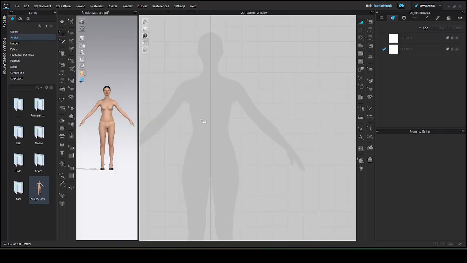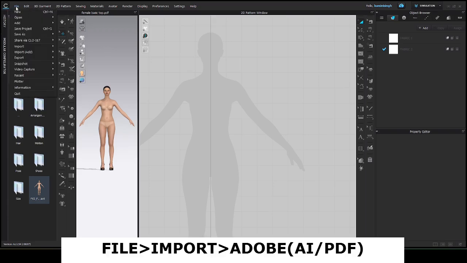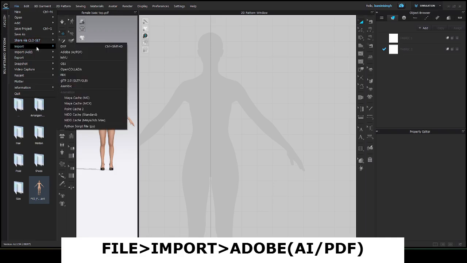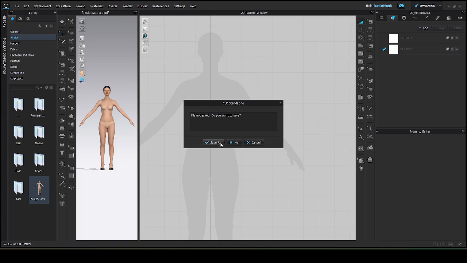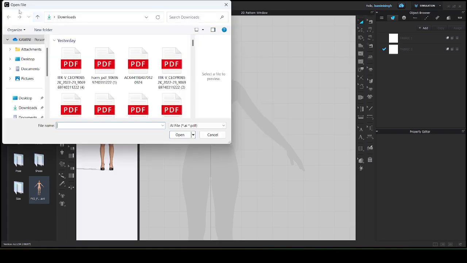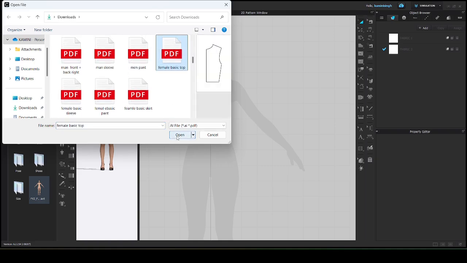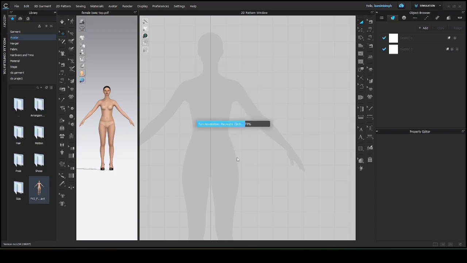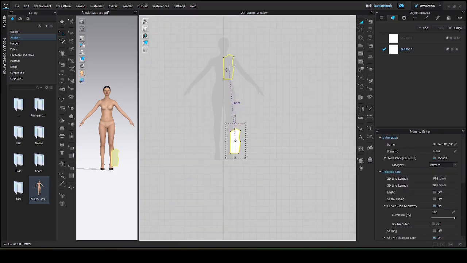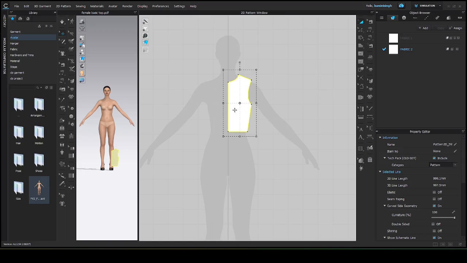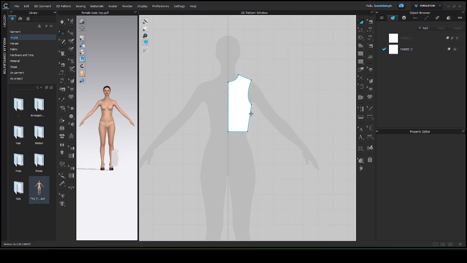Let's make a basic top and pant. For today, I'm going to use a previously saved pattern. For this, what we have to do is go to File, then Import, then Adobe AI PDF, Female basic top, then open. This is the pattern for the basic top.